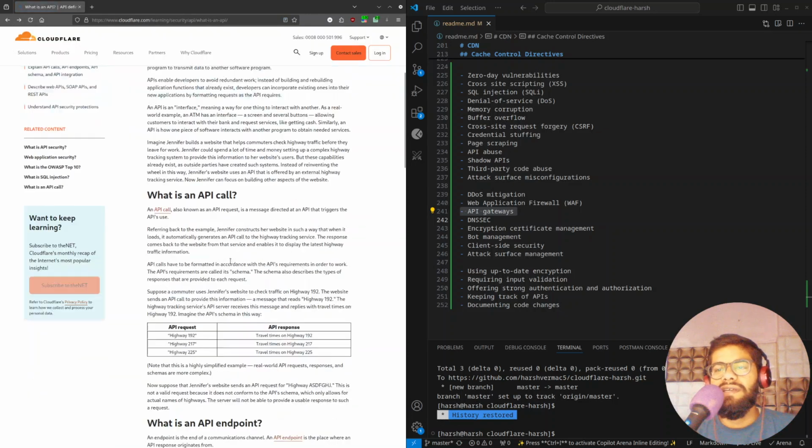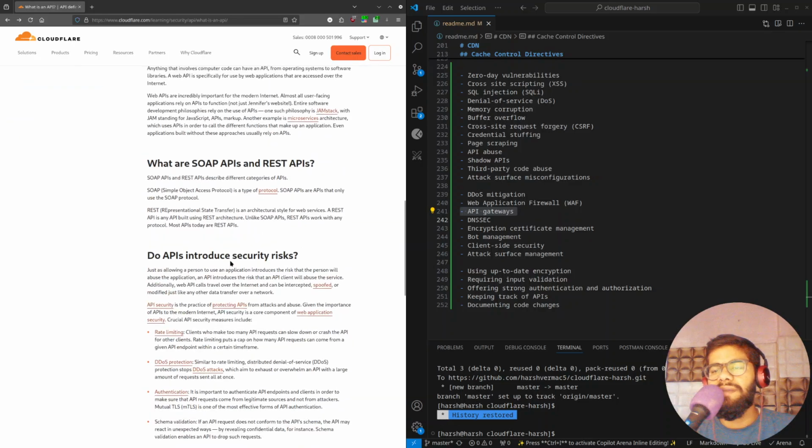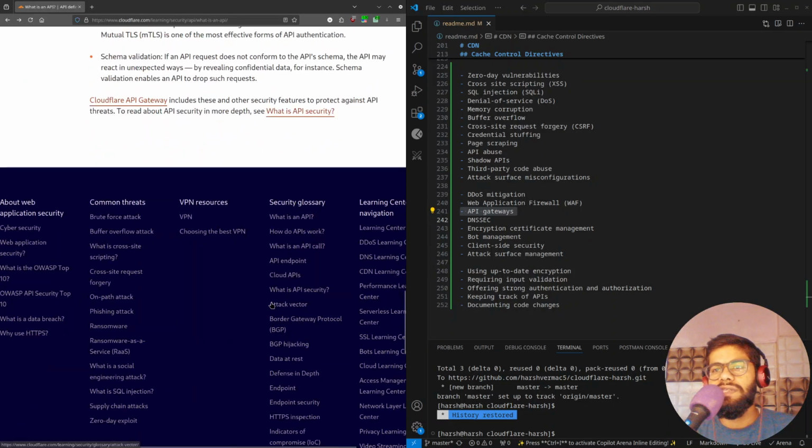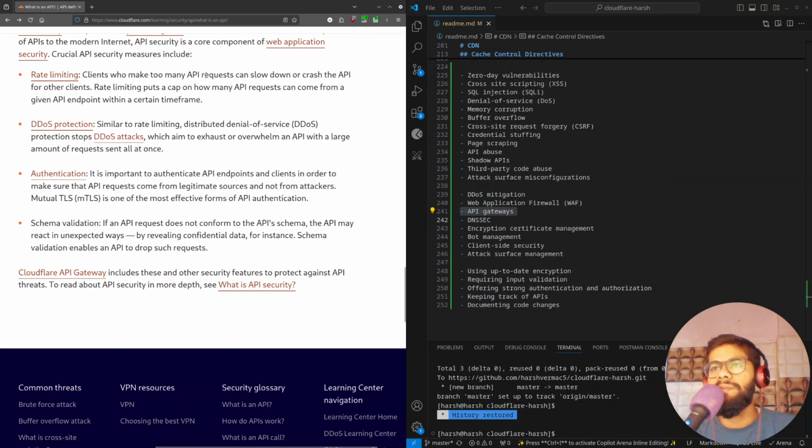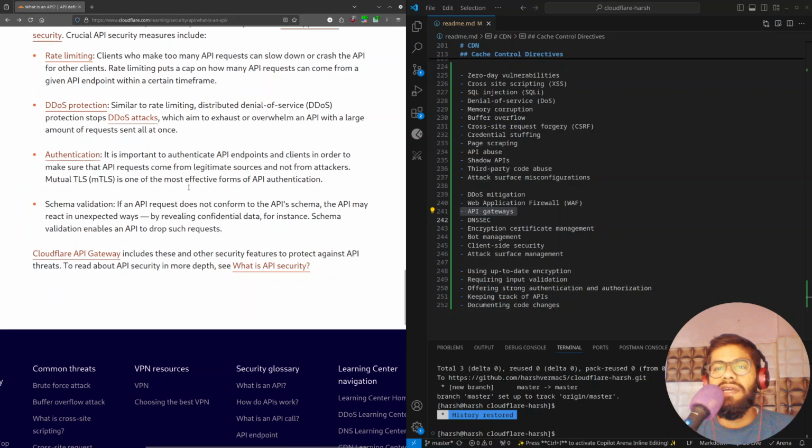That's a great thing. We have already seen what rate limiting is, but if you're curious, let me tell you as quickly as possible. A client who makes many API requests can slow down or crash the API for other clients. So rate limiting is putting a cap on API requests from a single endpoint within a certain time frame. Then we specifically know what DDoS protection is. If multiple API requests are coming at once, the API owner may black hole the API requests.